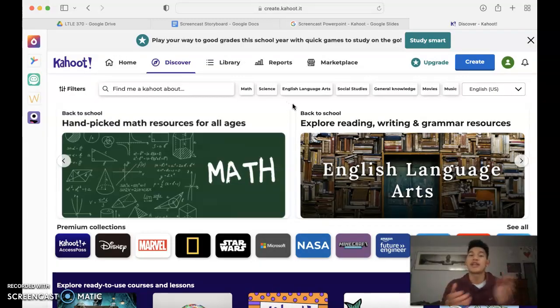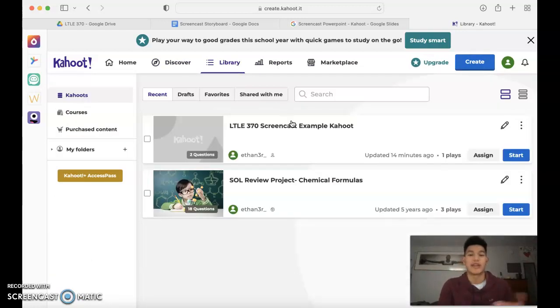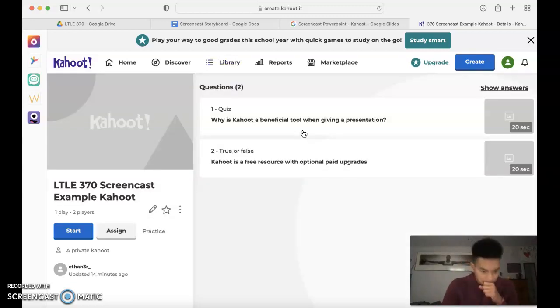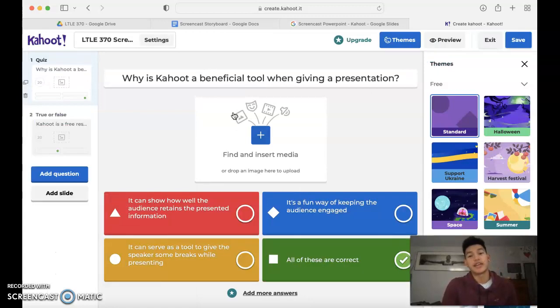So you will need to create a Kahoot account, and once you do, this will be your dashboard. When creating your Kahoot, you'll press create, but because I made an example Kahoot, I will show you how to then edit one. So you would go to your library, you would click on your Kahoot, you would press edit Kahoot, and it will take you to the same screen you will get when you press create from a couple of screens ago.